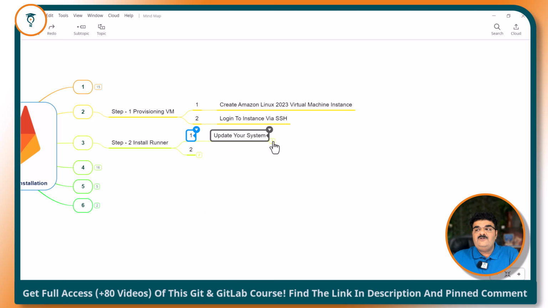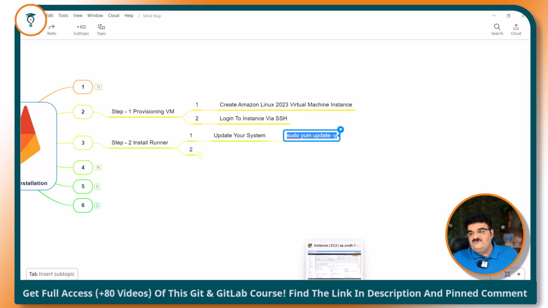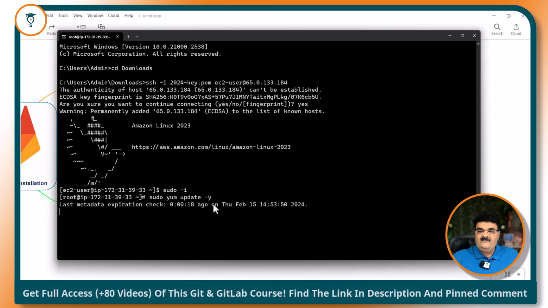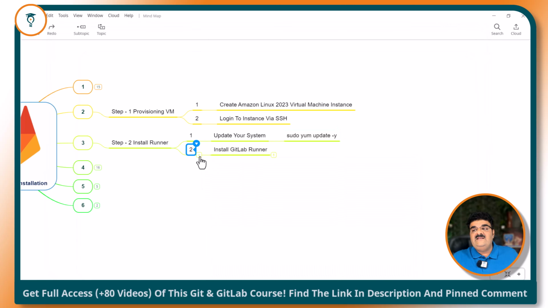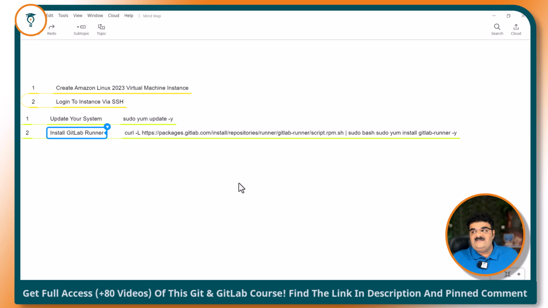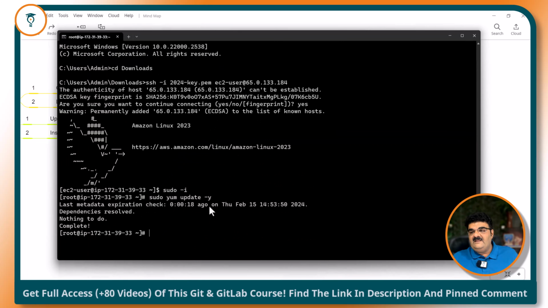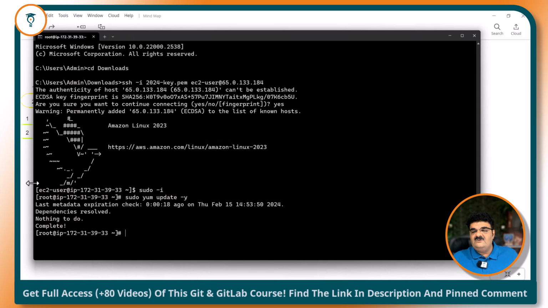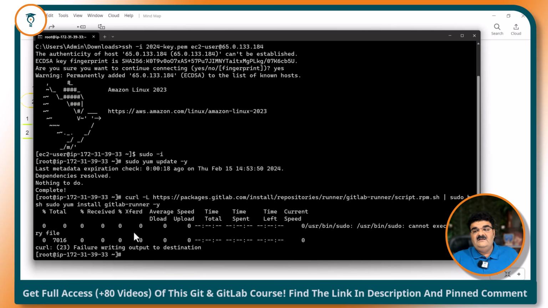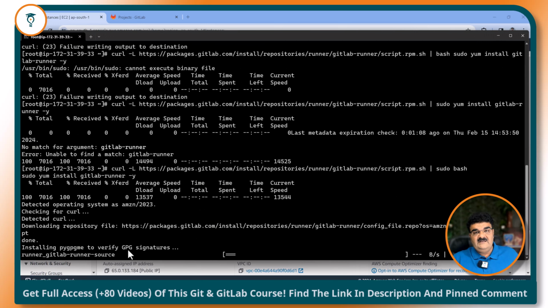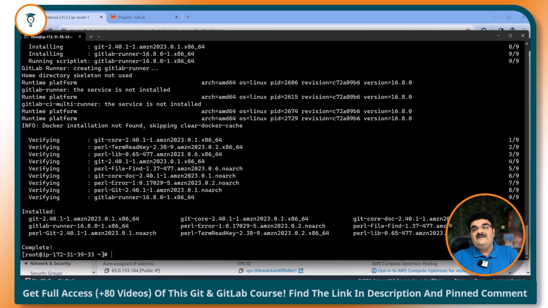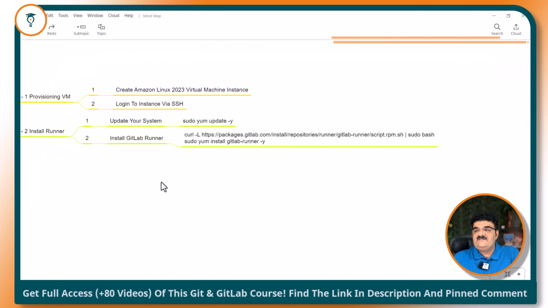But before we install the runner, we have to have our operating system up to date. So I'm going to run the update. Okay, there is no update because my operating system is up to date. Now this particular one command is actually going to install the runner. Okay, so going to press Control C and testing this over here. Now, one second. Yes, it is installing. Okay, my runner is now installed. Now let's go with the next step.